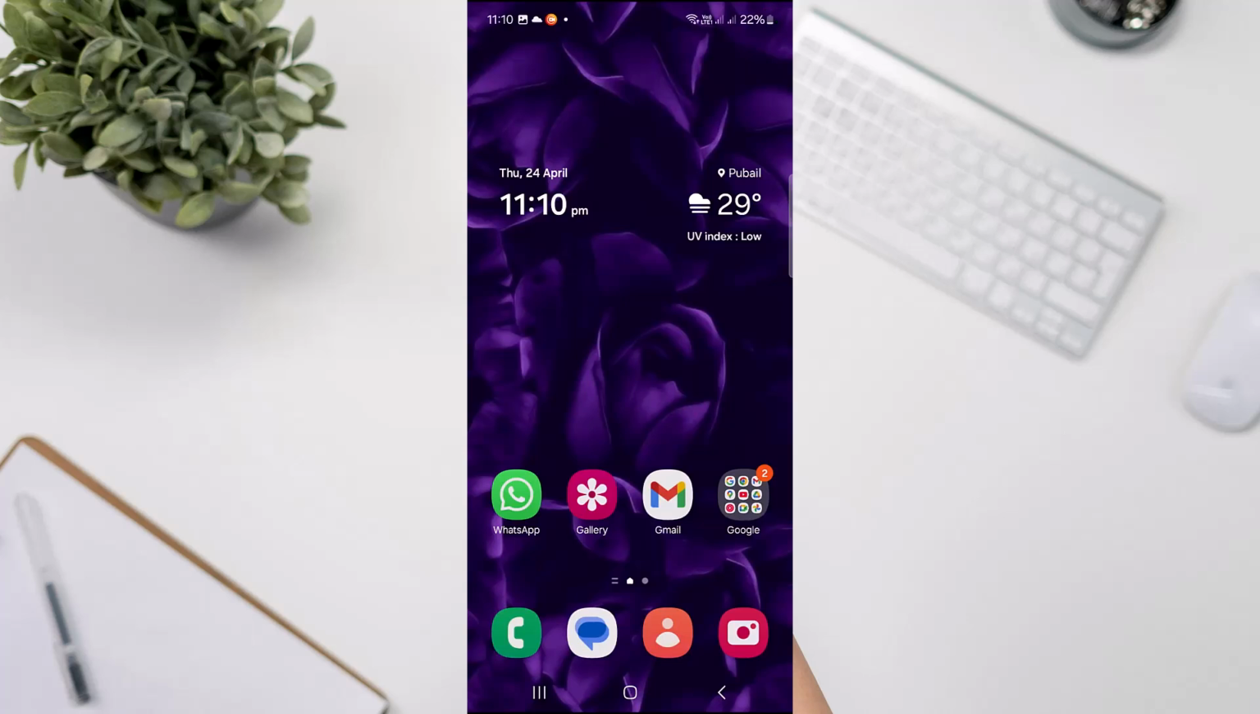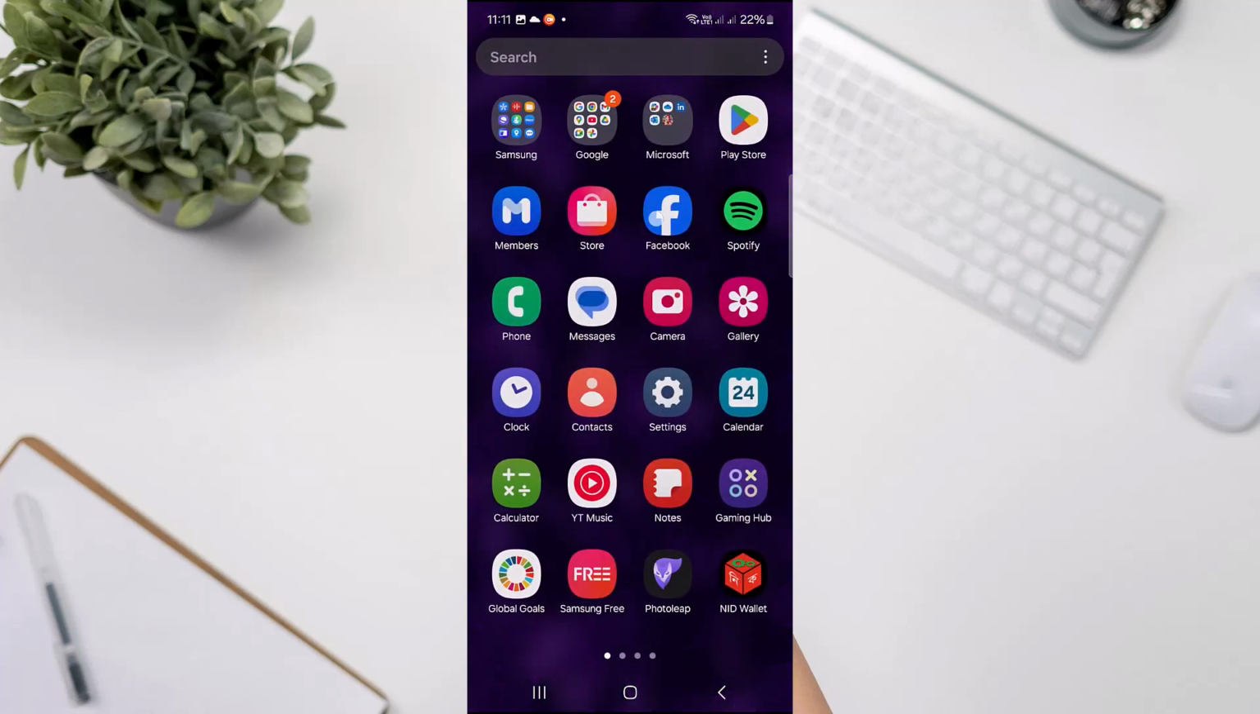In today's video, you are going to see how to share a Facebook post to WhatsApp. So let's head over to our Facebook application first.